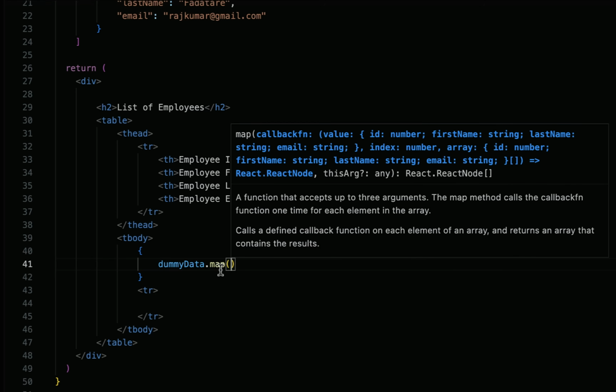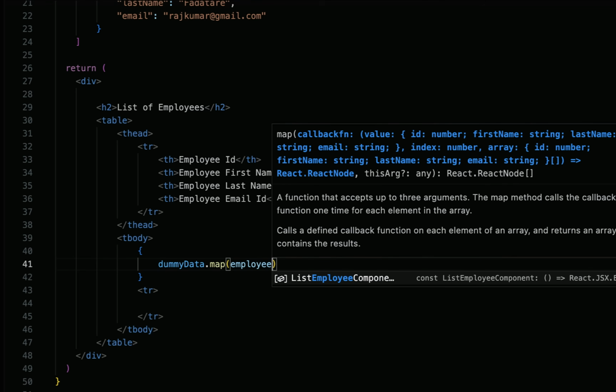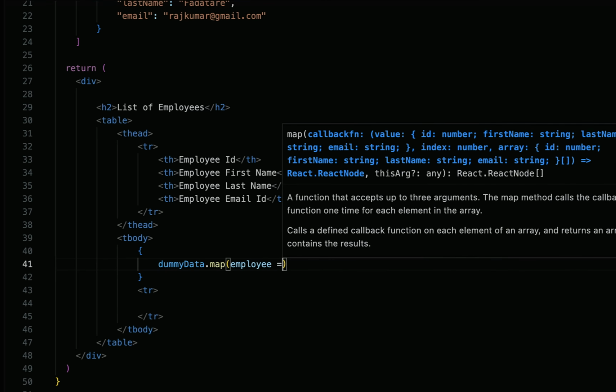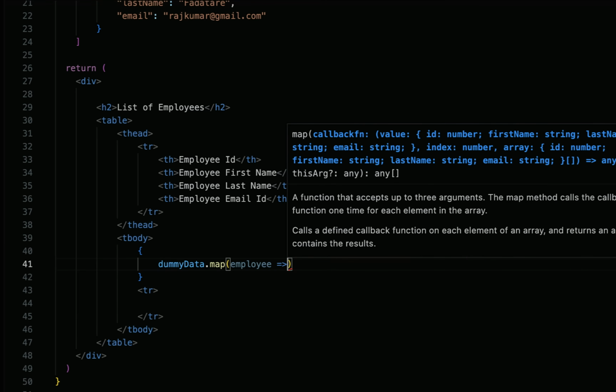Well, we can use the map method to iterate over an array and display each object. So here, let us pass the arrow function. We can pass the employee object as a parameter to the arrow function and then the arrow symbol.